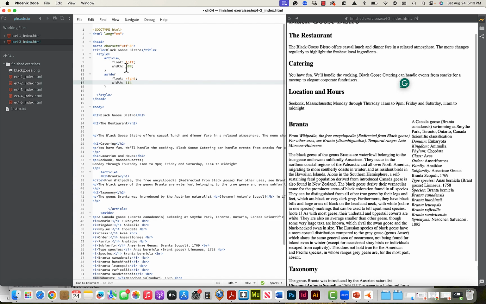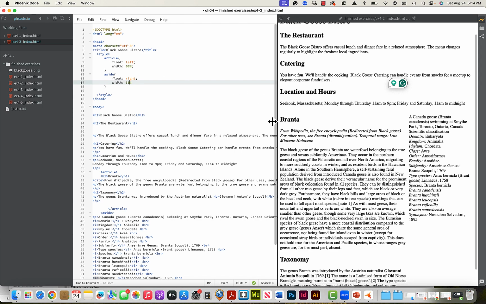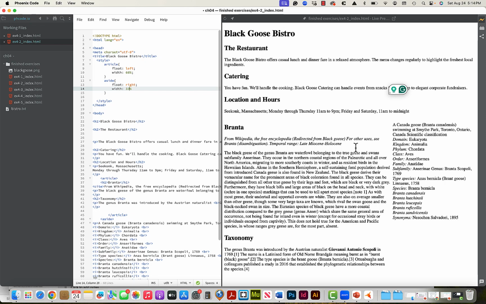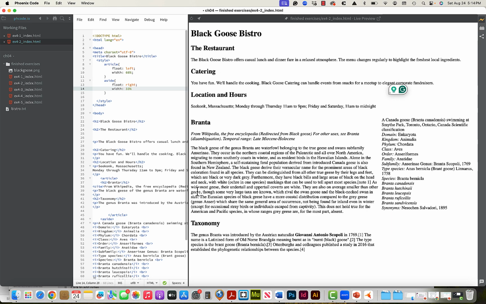If those add up to more than 100, it will automatically float down. So if I said this needs to take up 50 and 66%, that's more than 100%. It will not float up and sit side by side. So right now they add up to 99%. And now I can see that my aside is sitting nicely here next to my article tag. Here is my article tag, and here is my aside.